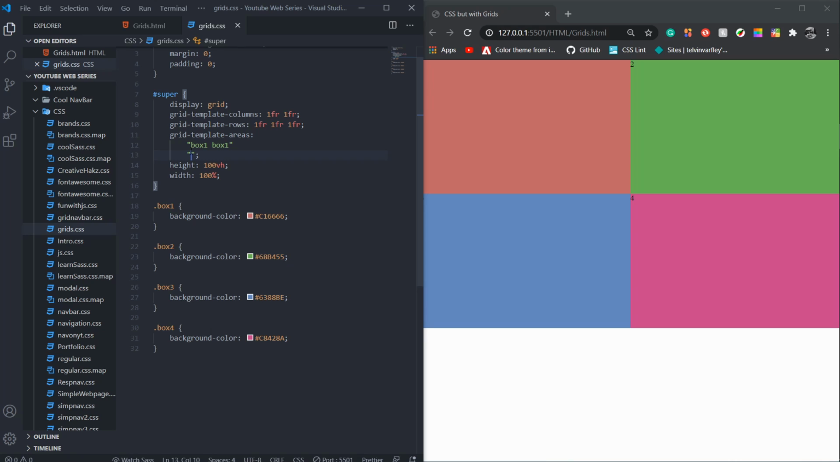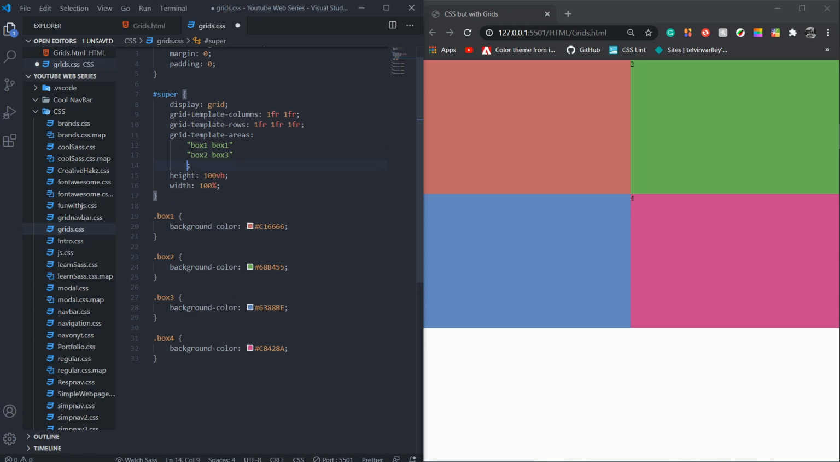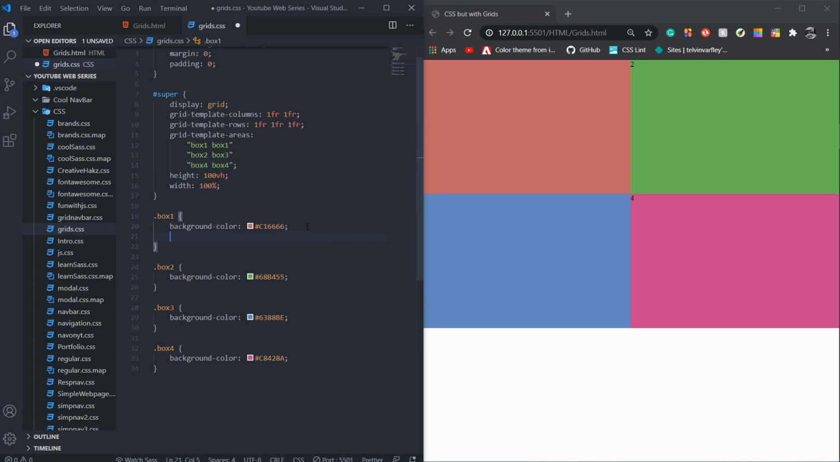All right. So there's box 1, box 1. Then we have maybe box 2, box 3. I'll make it like this. Box 2, box 3. Then we have maybe, let's say, box 4, box 4. I think this will work. But you see, it does not work yet because you have to apply a property to the children for it to work. And that property is called grid area. All right, so you call it box 1 because that's what it's called.